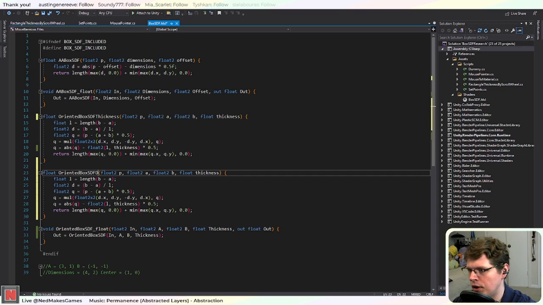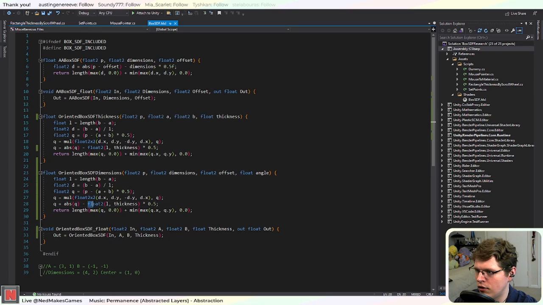And this way would be through dimensions. So again, we'll have dimensions, offset, and angle. Here is just the dimensions, because you get the length between A and B, and then the thickness. Also, I need to, oh no, that's fine. So I know that is how that works.